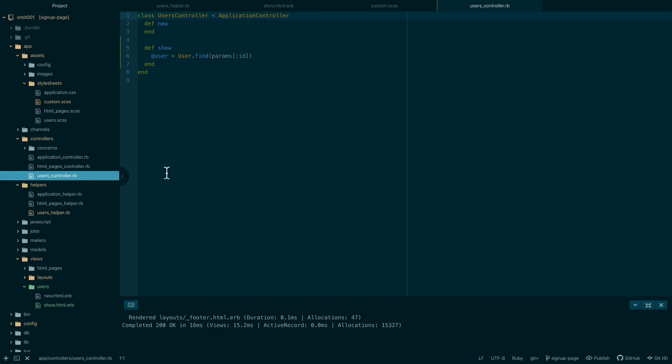Here we are. Now we need a new action because we're creating new users. New. What's going to go in here? Instance variable @user. Why? Because the instance variable is available in all views. User.new. Close that off. There we go.